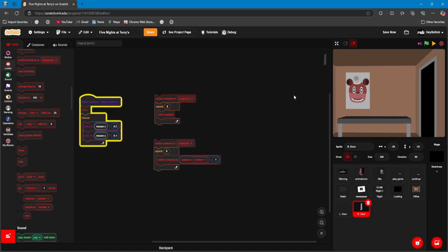You can see that the door is not aligned with the office, because the mouse X coordinate doesn't match the one used in the office.